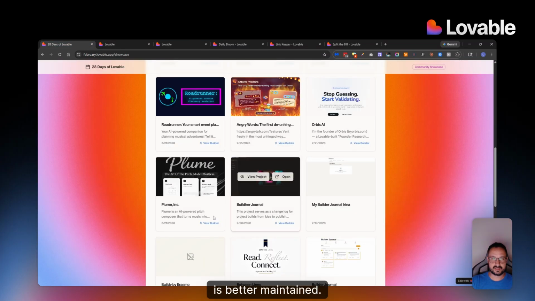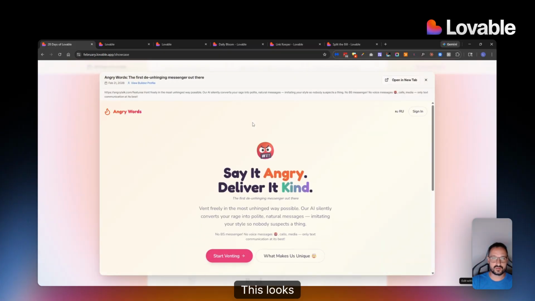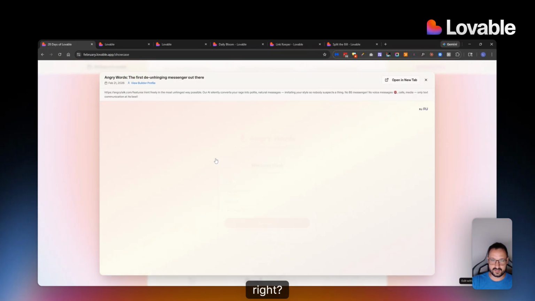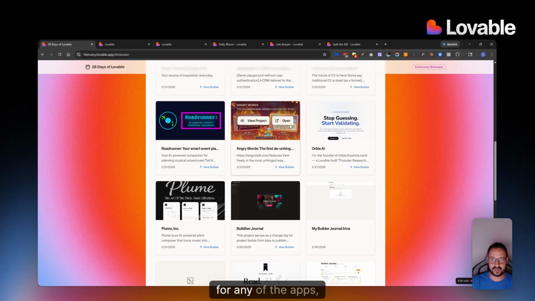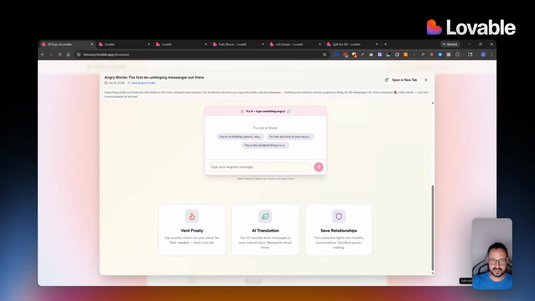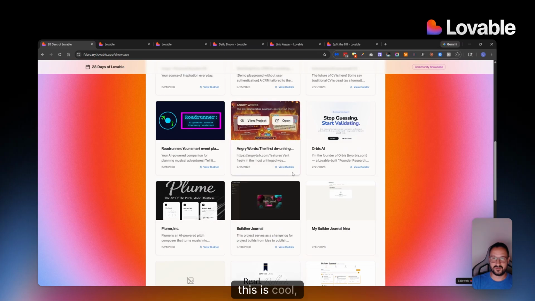All right, let's go and check out this one. This looks cool. Angry Words. All right. Start venting. Okay, what is this? Okay, I hoped that I didn't have to sign up for any of the apps, but that's cool. Let me go back again. I'm just trying to understand what this is. You're so freaking useless. Why can't you do anything right? All right, this is cool. The cool concept.